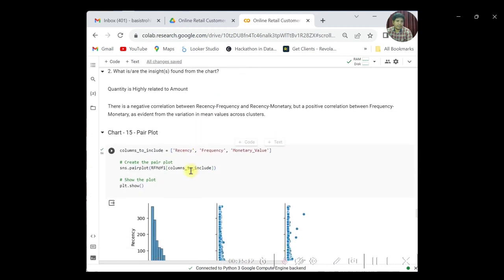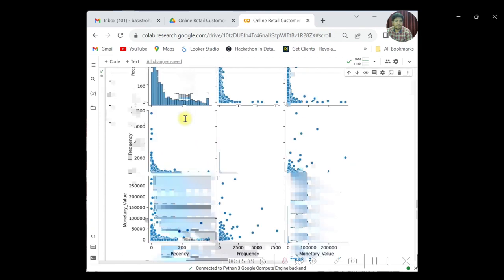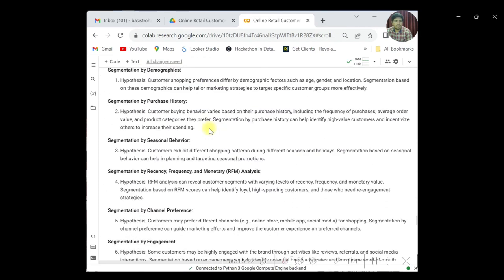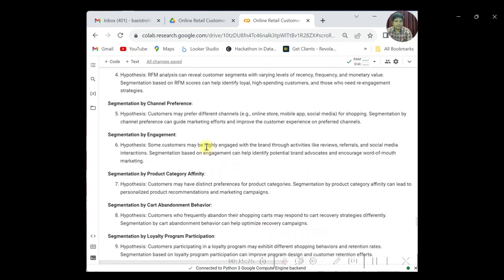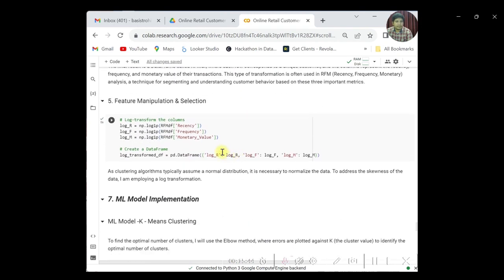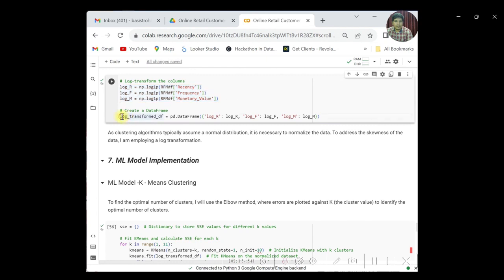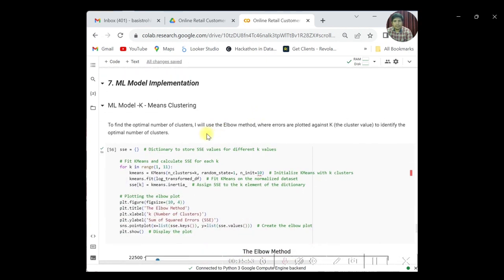I transform this data into a pair plot. Okay, then I give some hypothesis. Also, here I created an RFM df to check the RFM for clustering my customers into different segments. I use a log function, then I store it in a log df, then I implement my model, which is k-means clustering.